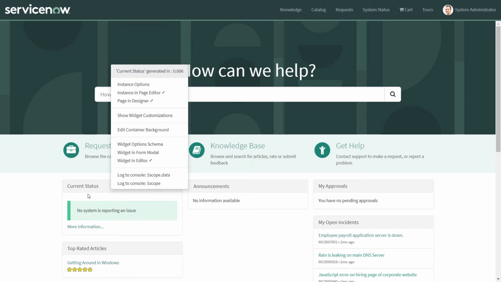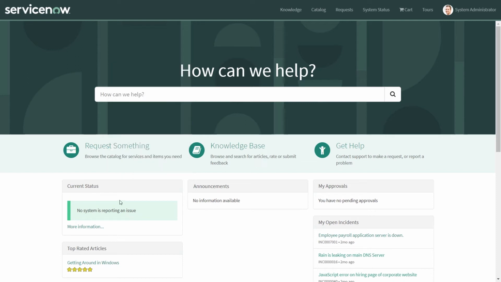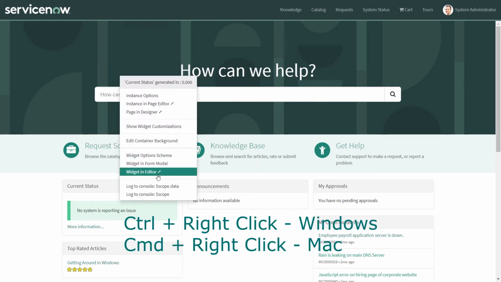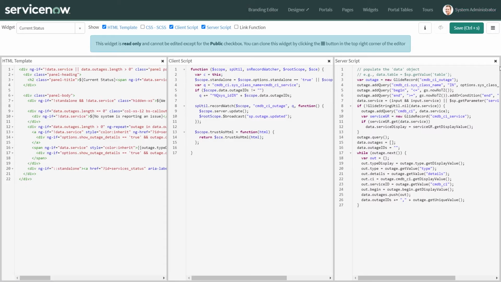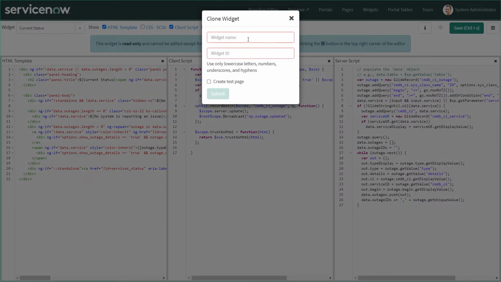So how do I put my widget? Suppose I want to make some changes to this widget and I want to place that widget here, replacing this out-of-the-box widget. How do I do that? So right click on it, click on widget edit, then I can click here and I get an option, clone current status. This would clone the widget. So let me click here, current outages, and click on submit.